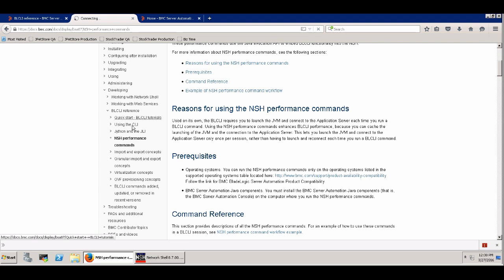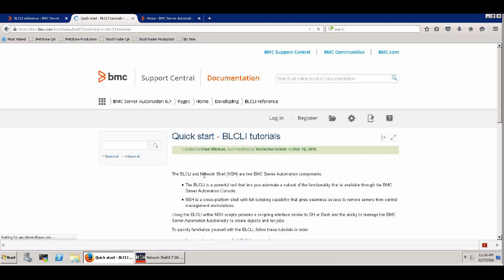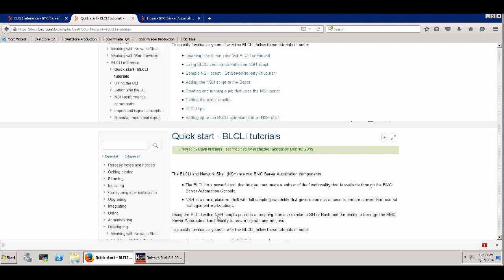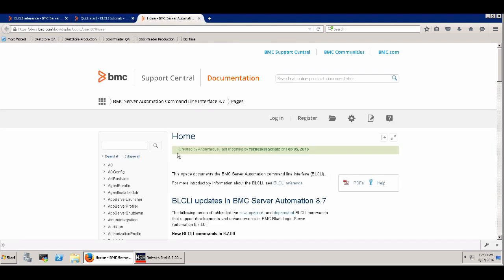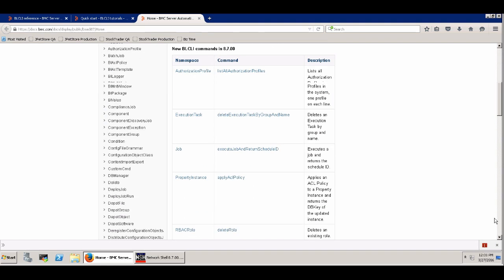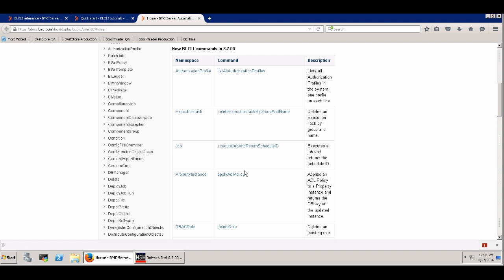The quick start gives you a nice overview of this stuff, and you can come through and read up on it. Very fast, very straightforward. Learn how to run your first things, that sort of thing. And then of course there's the overall reference itself, and that's here. That has all the different commands.